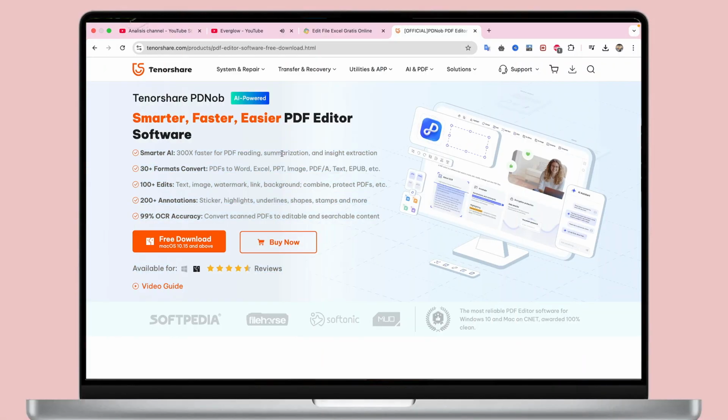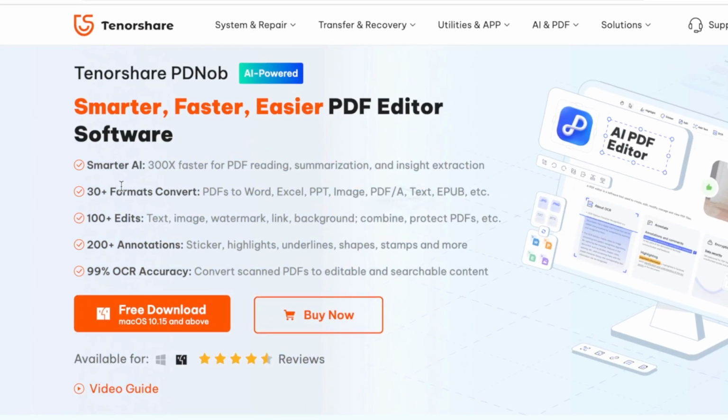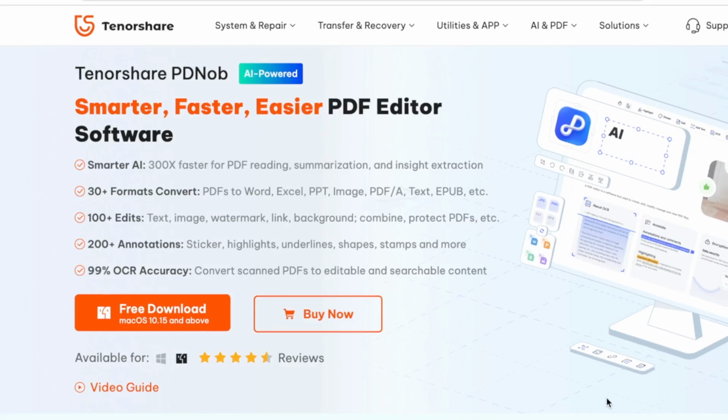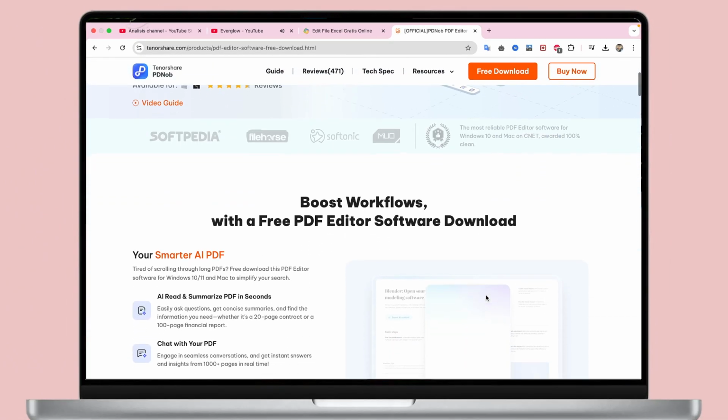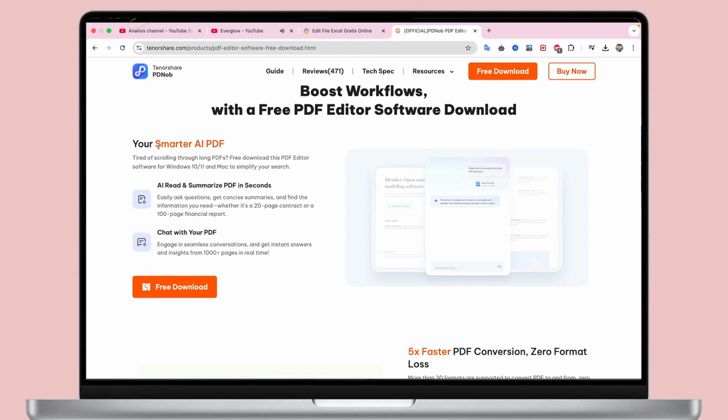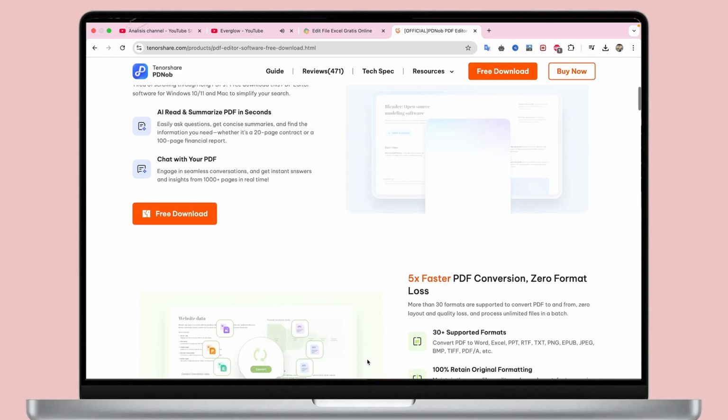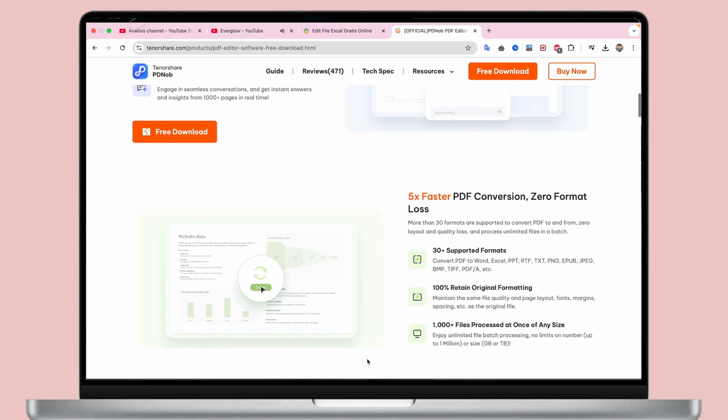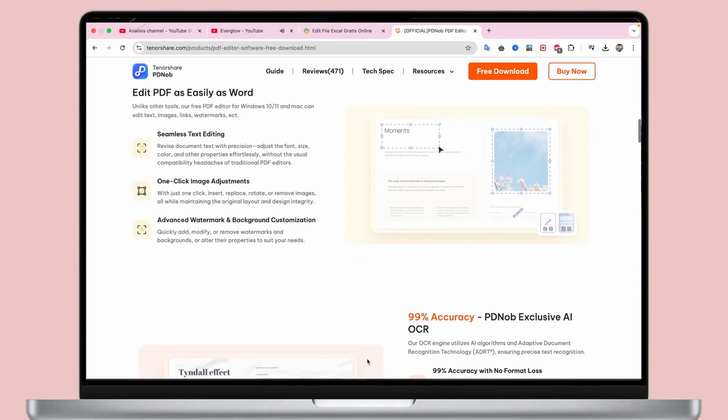It's PDNOB PDF Editor. PDNOB PDF Editor is smarter, faster, and easier to use than other competitors. It allows you to edit PDF files quickly and offers a wide range of additional features. If you're interested, follow me to explore what PDNOB PDF Editor can do for you.